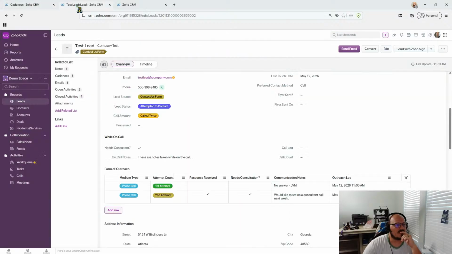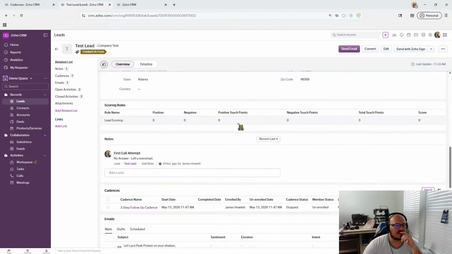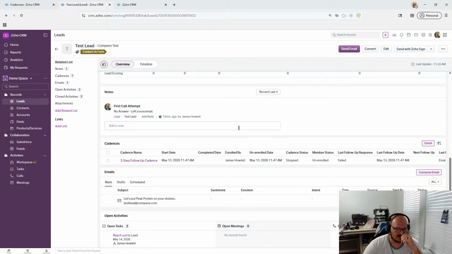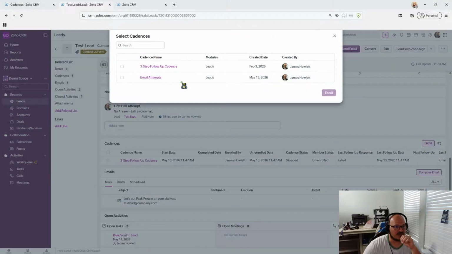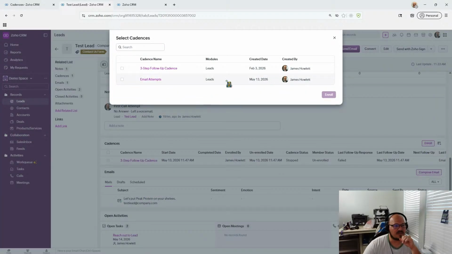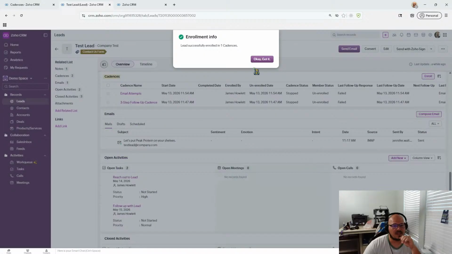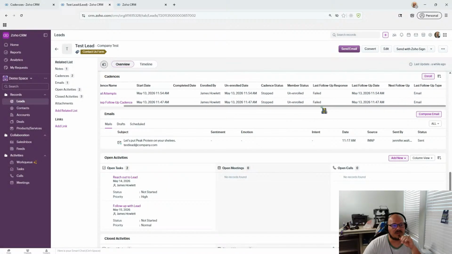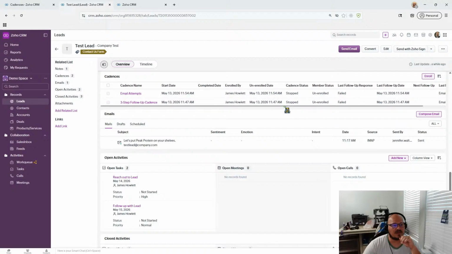So I wonder what happens, because it's going to do the same thing, right? Because their email is bad. So I'm going to enroll them in this one here, but it's a fake email. So, right. Cadence status stopped, unenrolled, right? Last follow-up response failed.